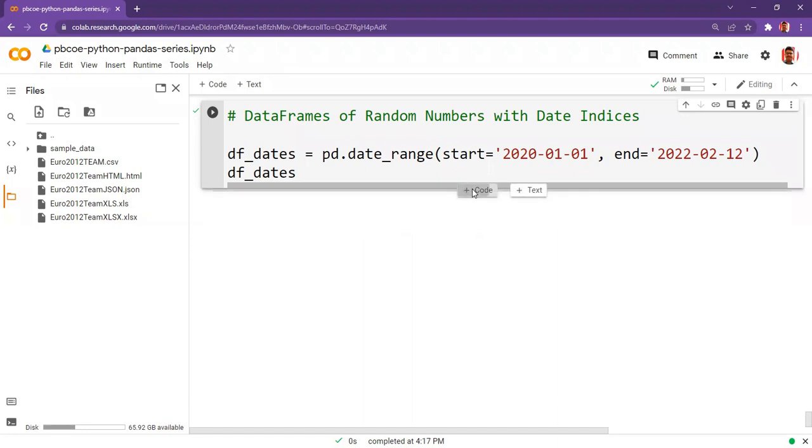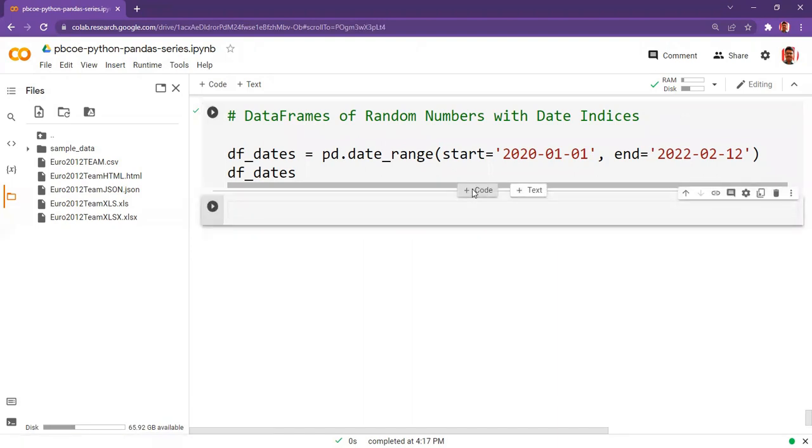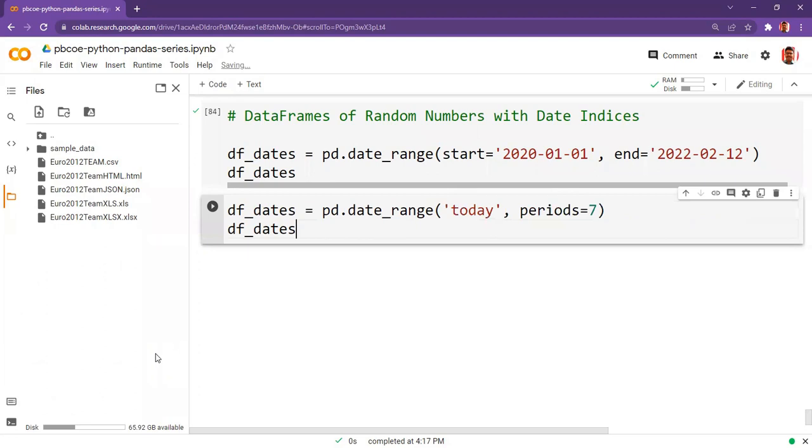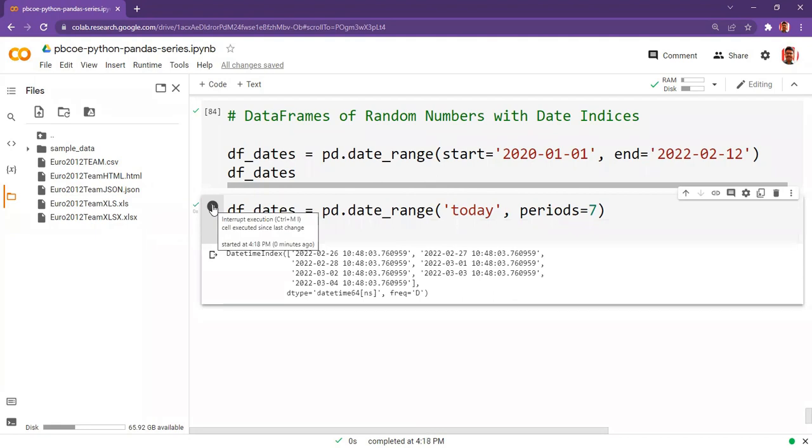Next one is where we are creating the data frame, but for my date range function, I am providing today's date, and I am taking periods equal to 7. So it will take a total of 7 days from today. It is starting from 26, 27, 28, then 1, 2, 3, 4. So these are the total 7 days.